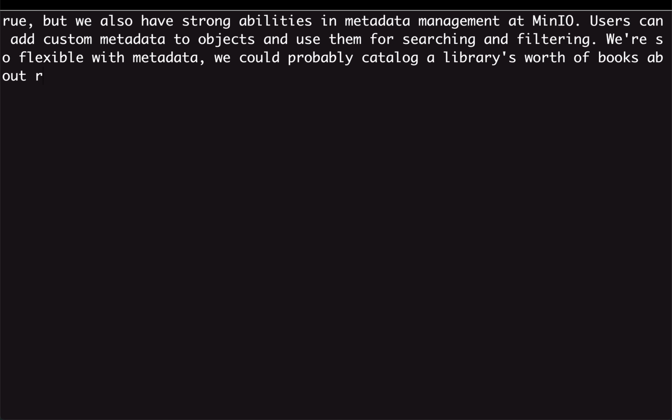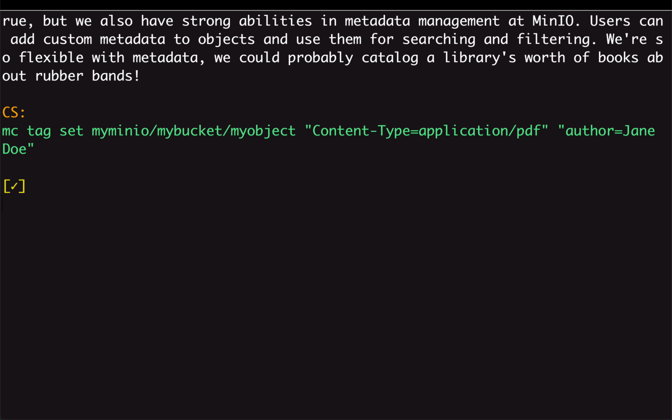We're so flexible with metadata, we could probably catalog a library's worth of books about rubber bands.